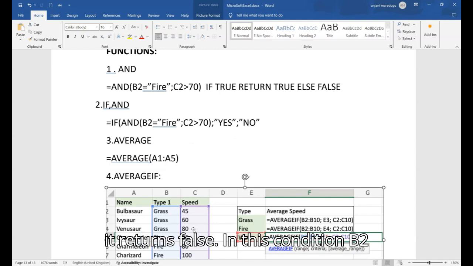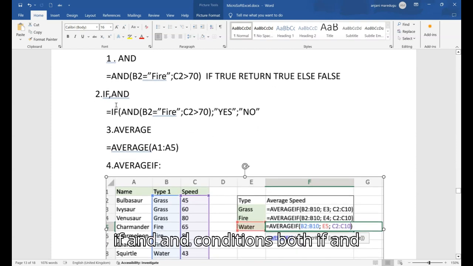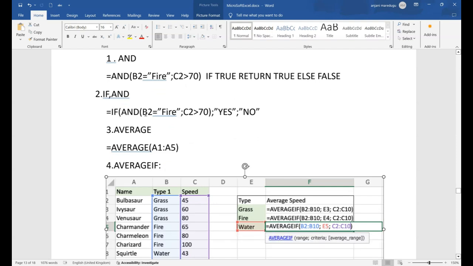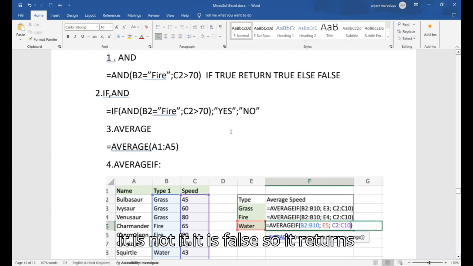Otherwise it returns false. In this condition, B2 is grass and C2 is 60. It is not greater than 70, so it returns false. Both AND conditions are performed at a time. Otherwise, no. Here it is false, so it returns the false condition.